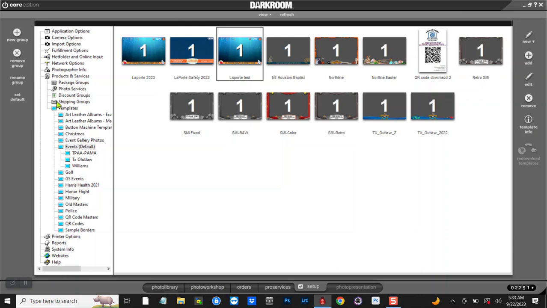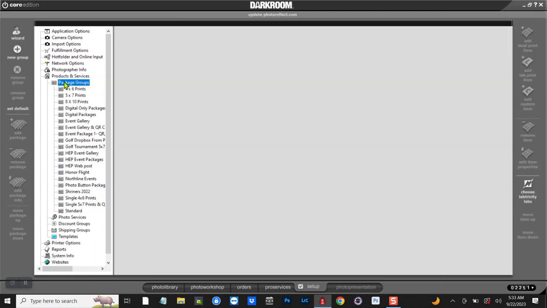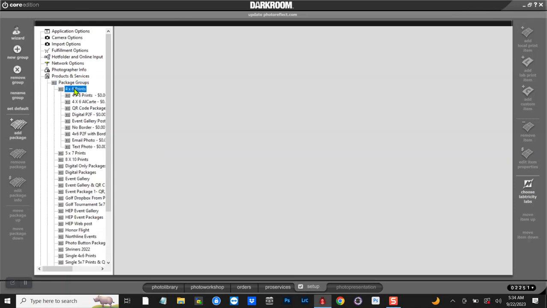And up here where it says package groups, I've got package groups already built. So here's some that are 4x6 packages. So I'm going to hit that one. You notice there's a bunch of different products you can pick from in there. But to make this package group active where it'll be in your Photo Workshop, you got to make it your default. So I'm just going to hit default.